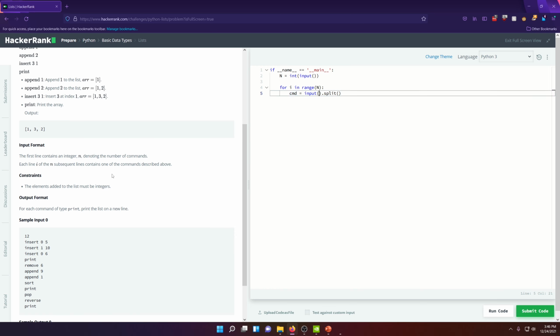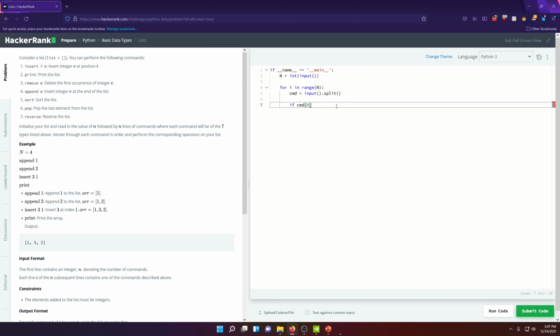So what we're going to do is check for each type of command, and we have 7 here. So if command 0, because that's going to give us the command, is equal to insert, then we're going to say insert i at, and let's go ahead and define ourselves a list as well. So we're going to say L equals empty list.